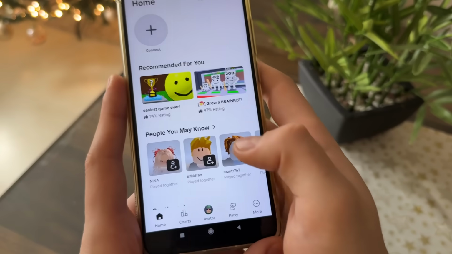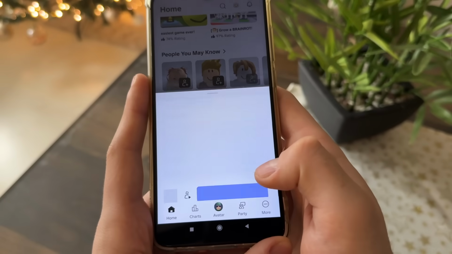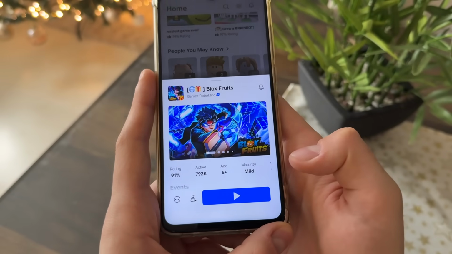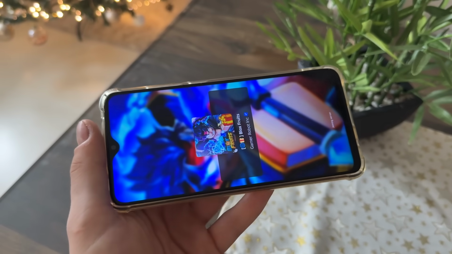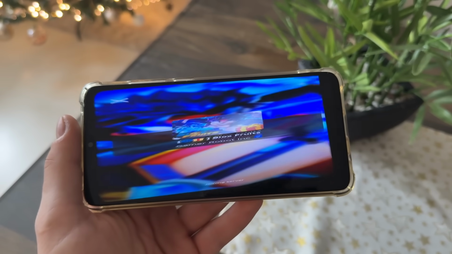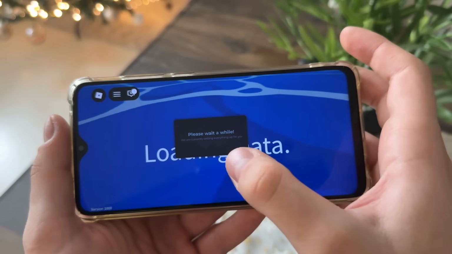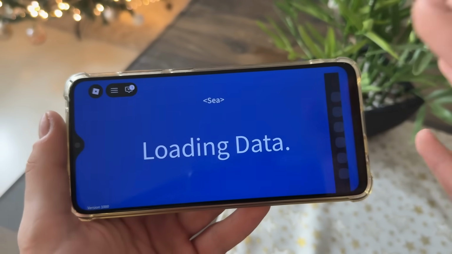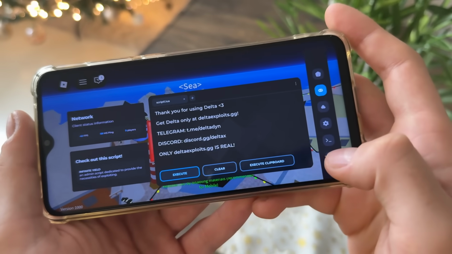So let's find Blox Fruits. Oh, there we go. I will click there, click play, guys, and then let's wait a little bit. I will rotate my phone and let's make sure that it actually works. I hope, guys. So let's see. Look at this. Oh my God. Guys, we got our working Delta. Look at this. Thank you for using Delta.